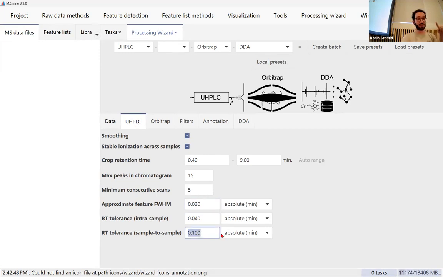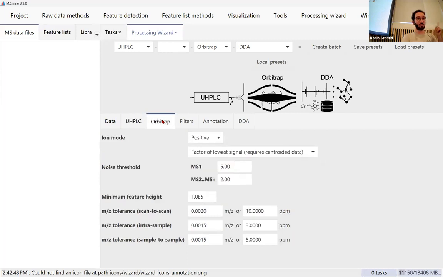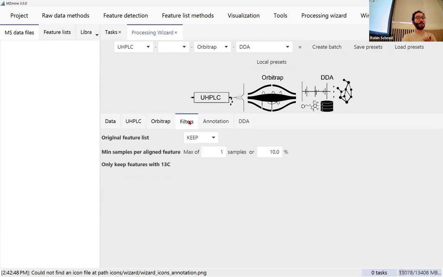0.03, and then the Orbitrap should be all the same. We didn't change anything. For MS2 we did put 2, and then here 1E5. And filters is now the thing that we're going to change. So we optimize our batch. We're kind of happy with it for now, at least.